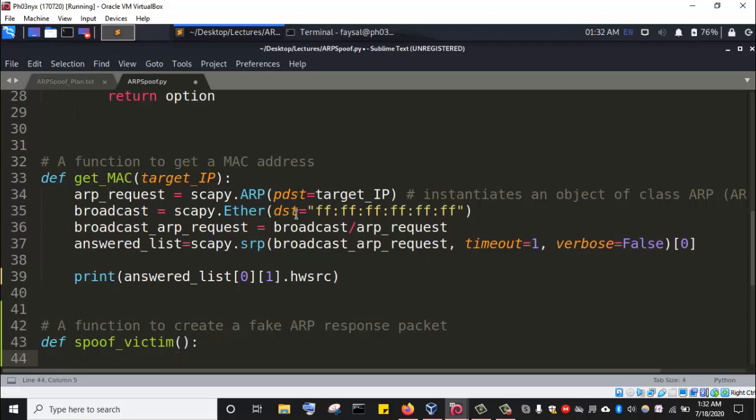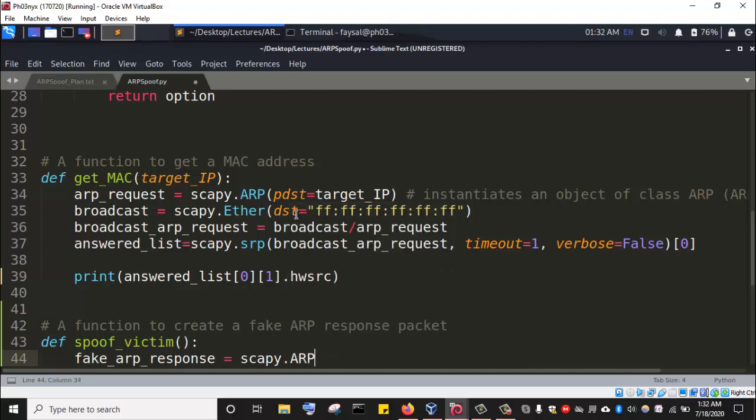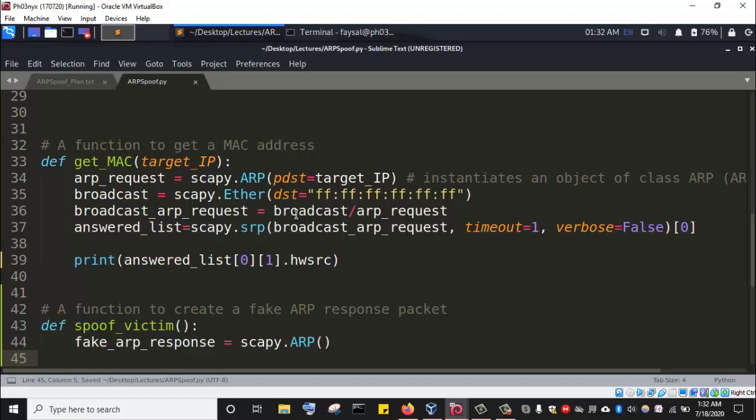So now we are going to create an ARP response packet. Let me call it fake ARP response. We're also going to make use of scapy.arp. Basically we are creating an ARP packet. We are going to also specify some fields within this ARP class, just as we did in line number 34.